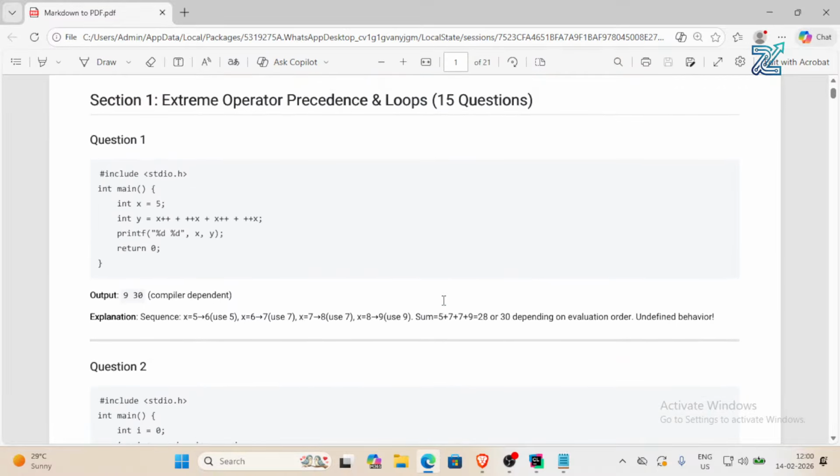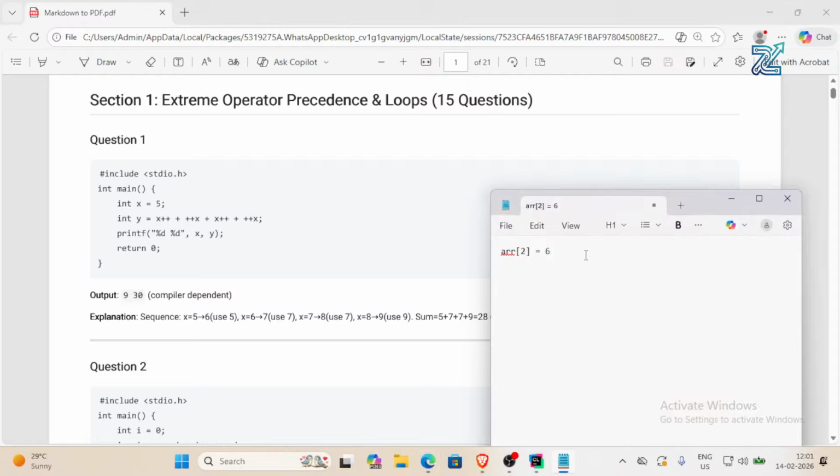So this is the first question. In this, we'll see how it works. So see, for this, first let us see here. They have given the values. So in this, let us open this notepad.